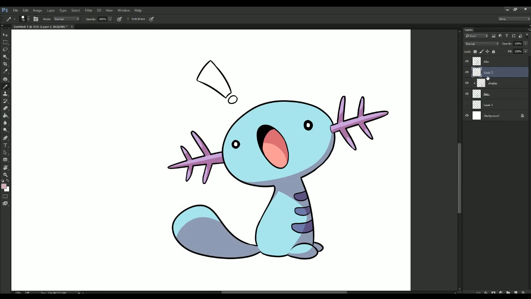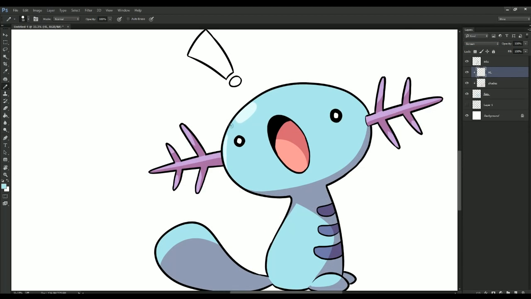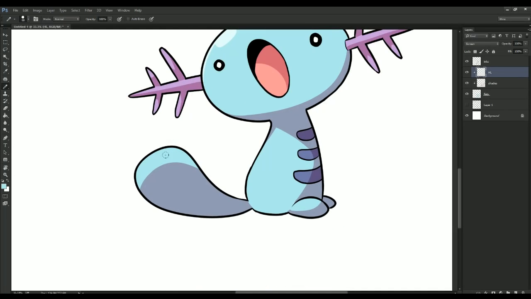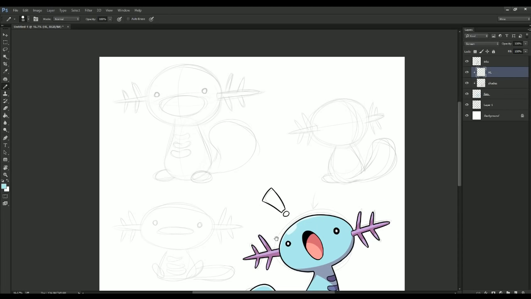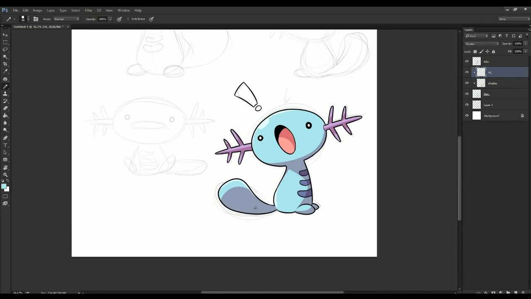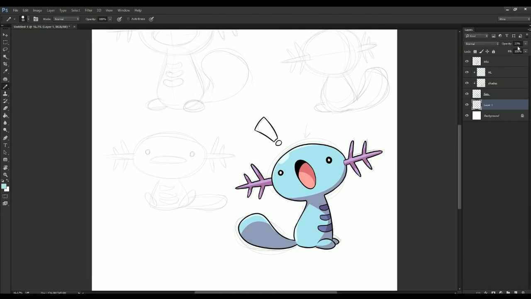And then, because he's a slimy boy, I'm gonna do a highlight layer. Just set that to screen. Give him a little dollop of highlight. You got yourself a Wooper! And that's it. So there's me drawing Wooper.